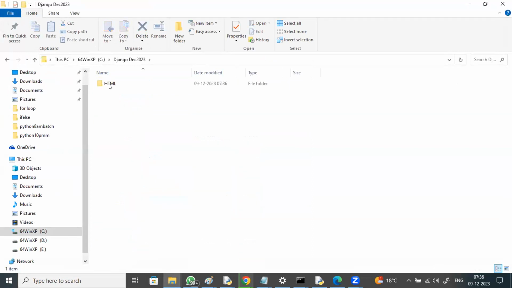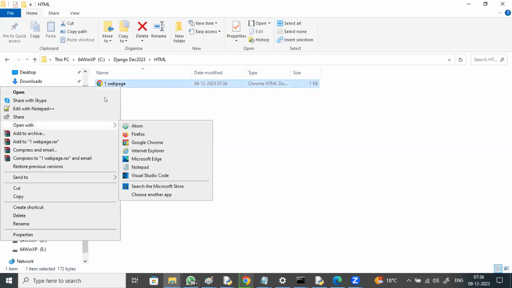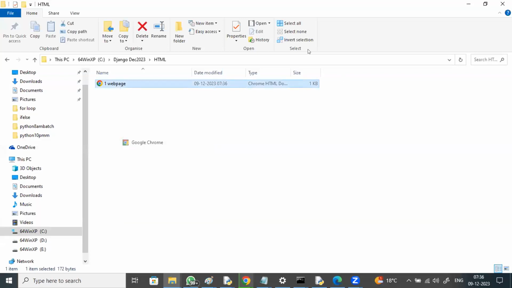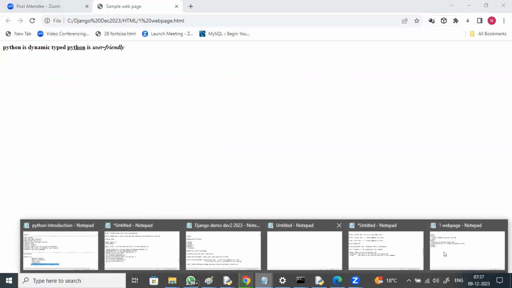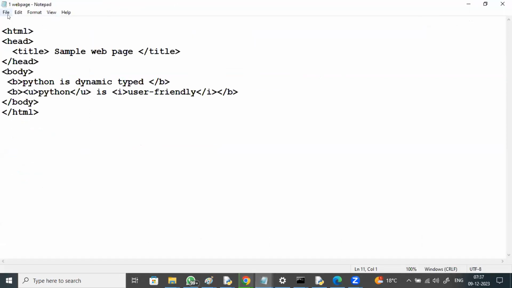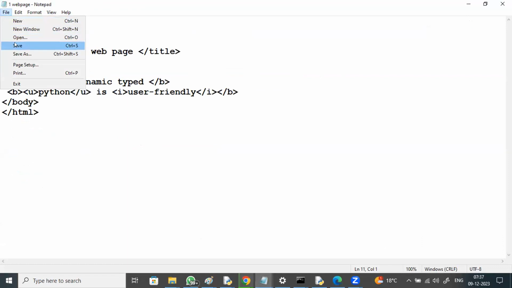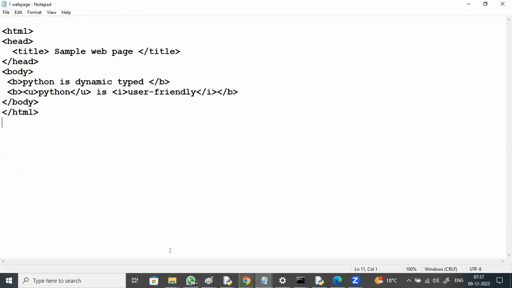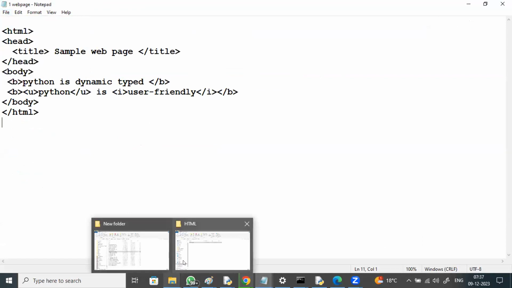Yes. HTML. Just now we have saved it, web page dot html. By default, it will open in Chrome. Otherwise, right click and choose Firefox, Internet Explorer, whichever you want. Write this code within the notepad, save as any name you give dot html. After that, go to that folder where you have saved it.